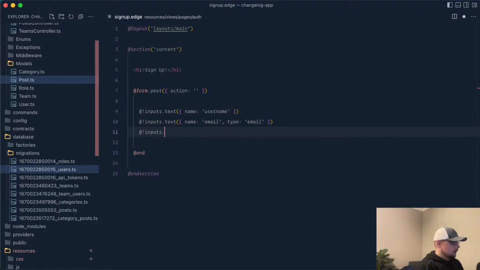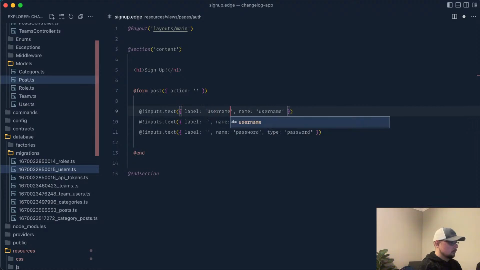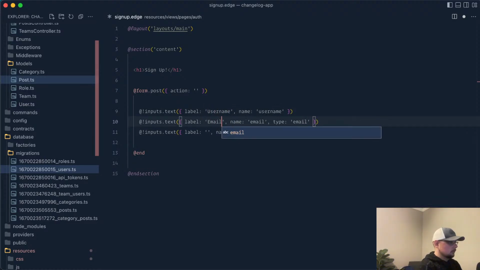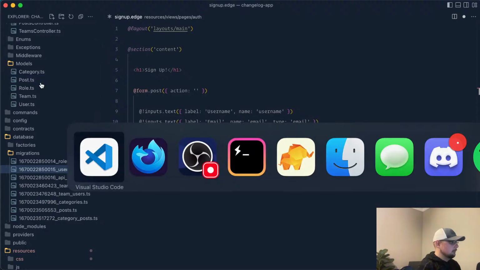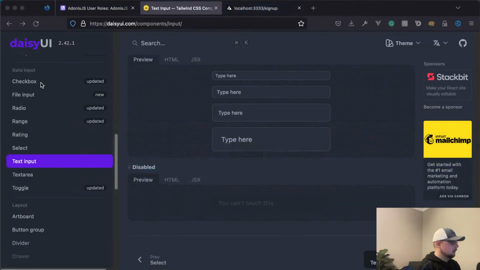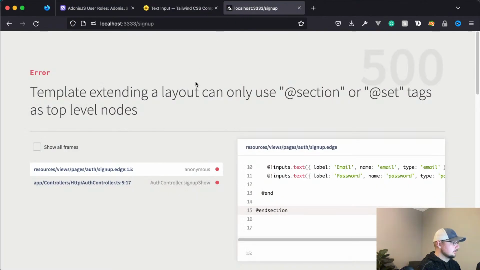Inputs dot, we'll have one more for password. Oh, I need to put a label on these too. Type of password. All right. Label. There we go. Username, email, and password. Cool. Now we need a button. Well, let me verify and make sure that the inputs are working before I try to move on to a button there.